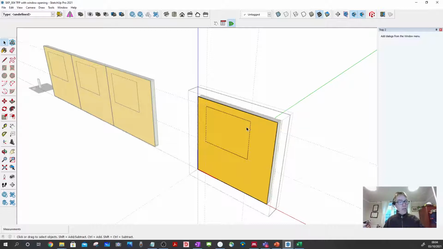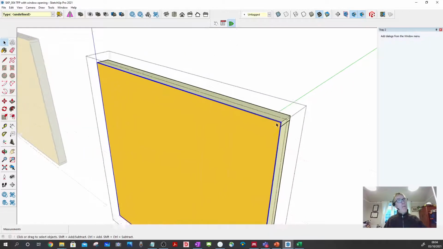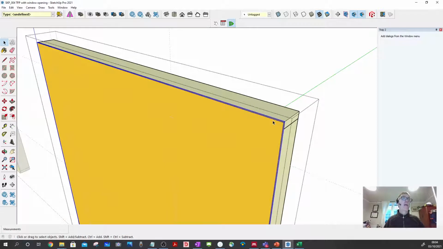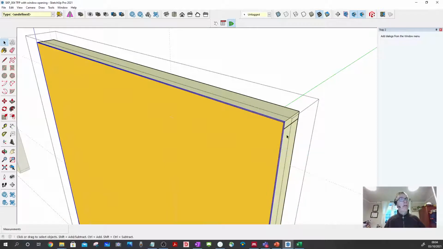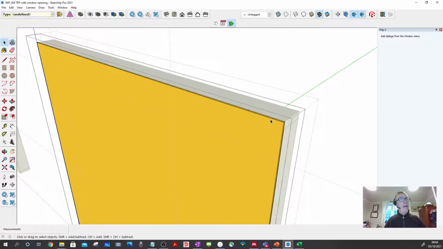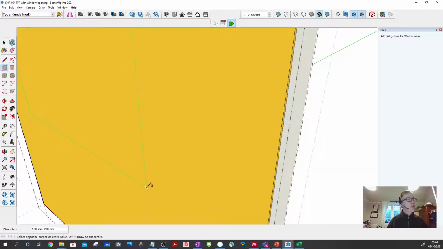So I'll press Ctrl Z to undo what I've done. Come out once. With my OSB still selected, I'll right click and make the OSB unique. Now I can go back in and start modifying this OSB, corner to corner.